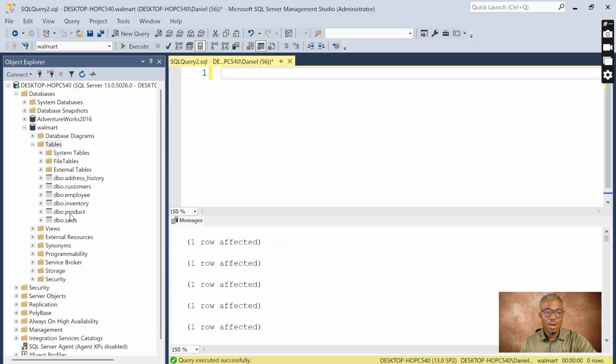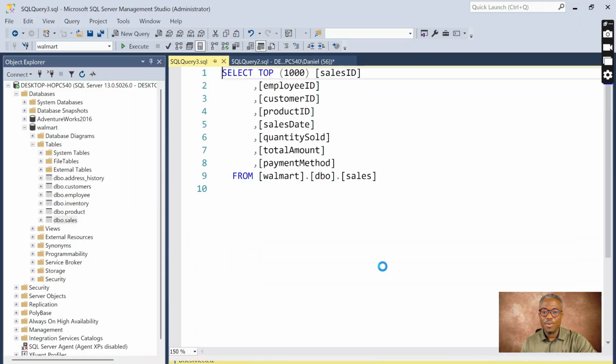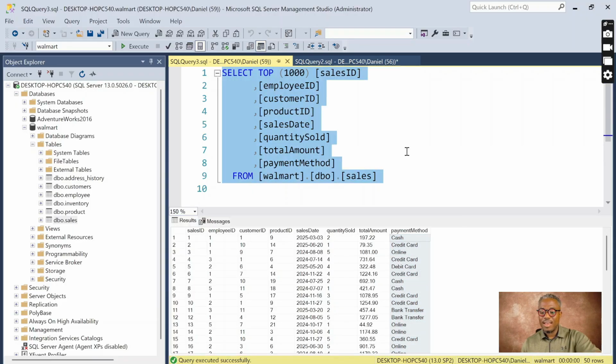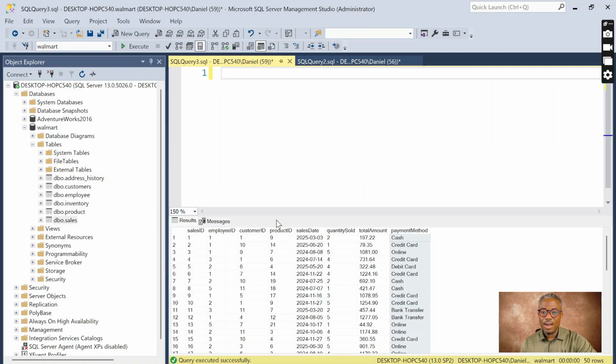All right, so let's use the sales table for this example. This is our sales table. In the sales table, we have a sales ID, employee ID, customer ID, product ID, sales date, quantity sold, amount sold, and payment method. First, let's find the total sum of sales for our Walmart sales.